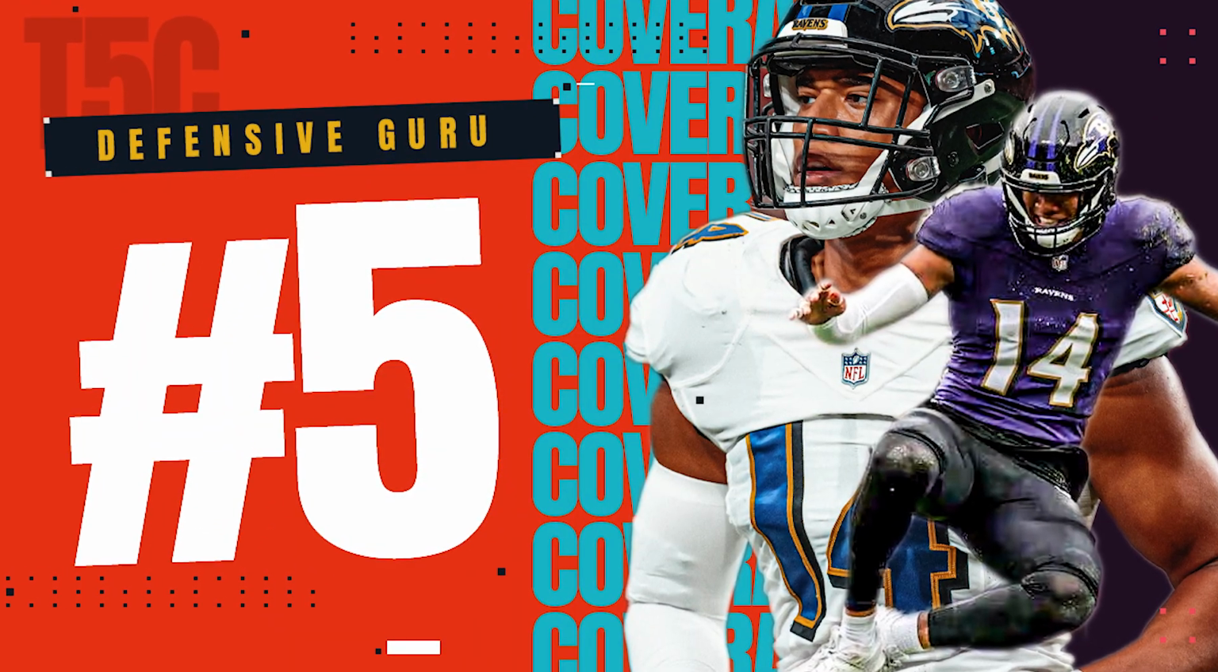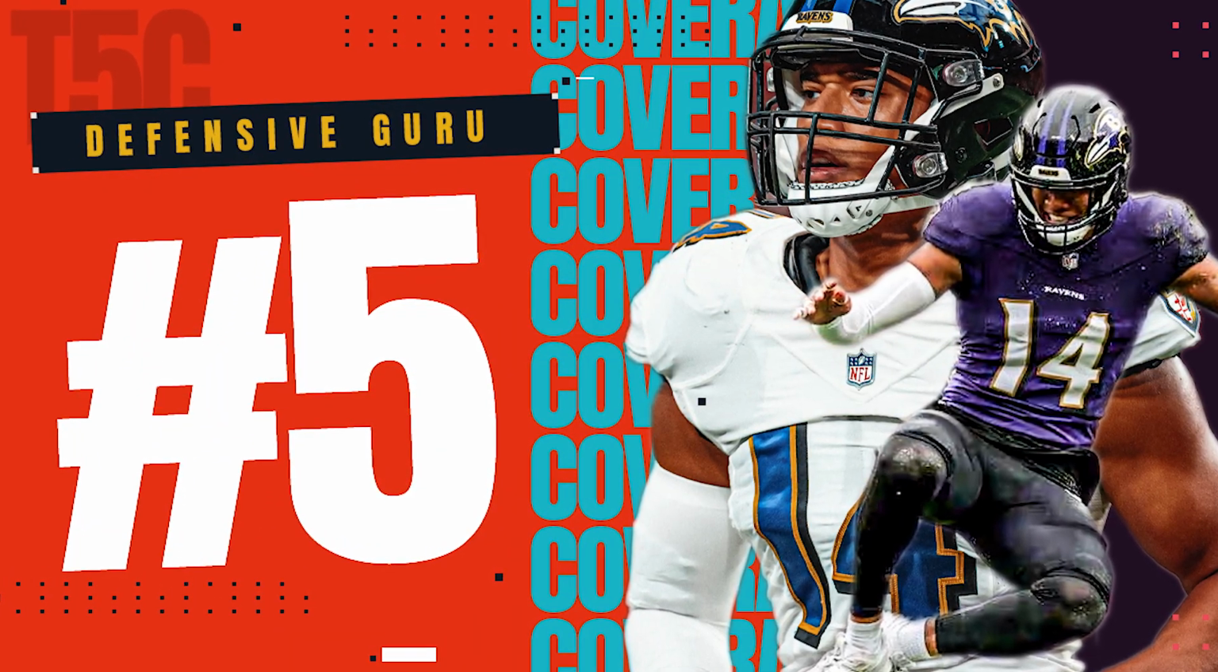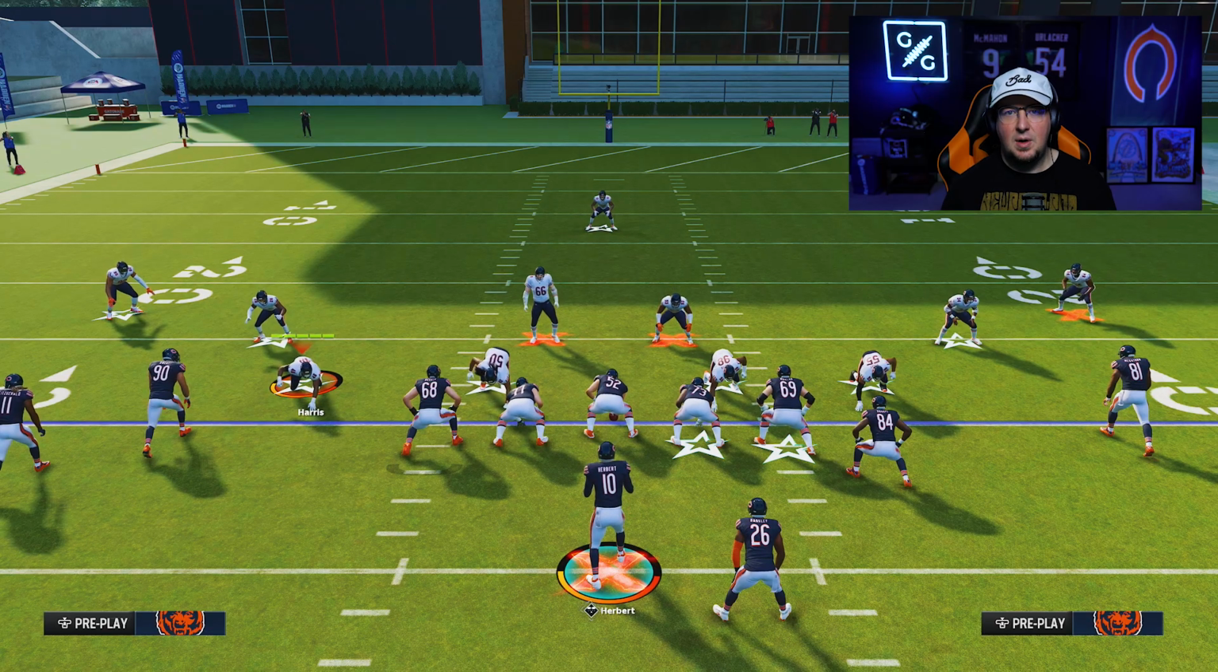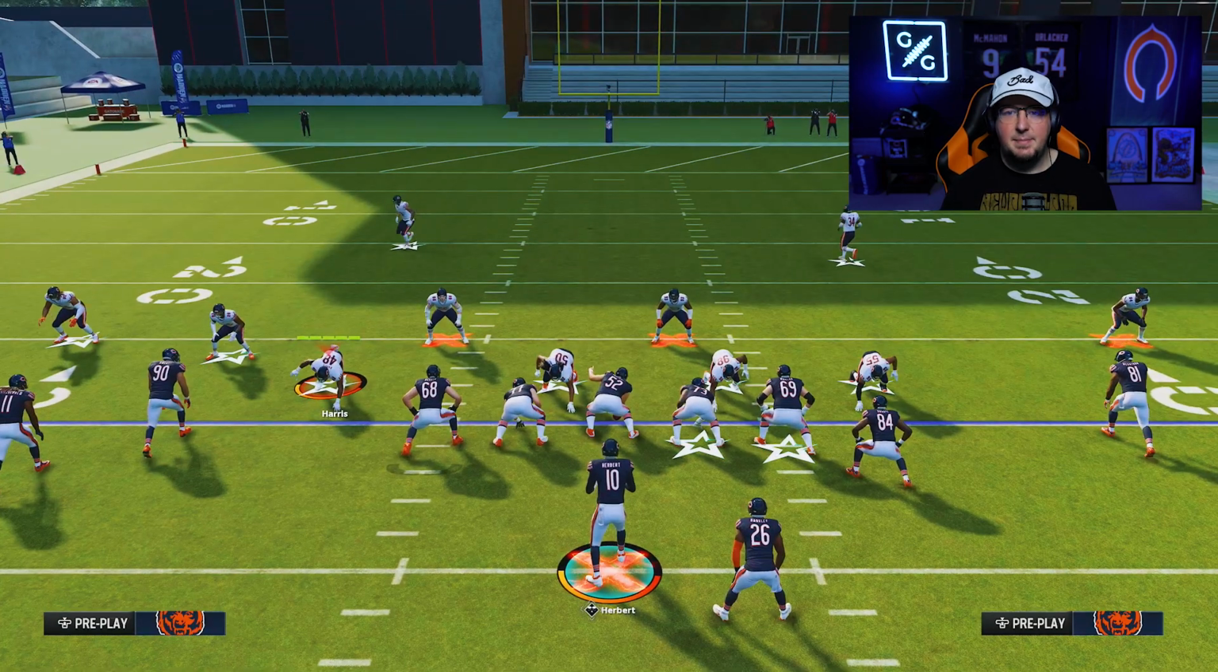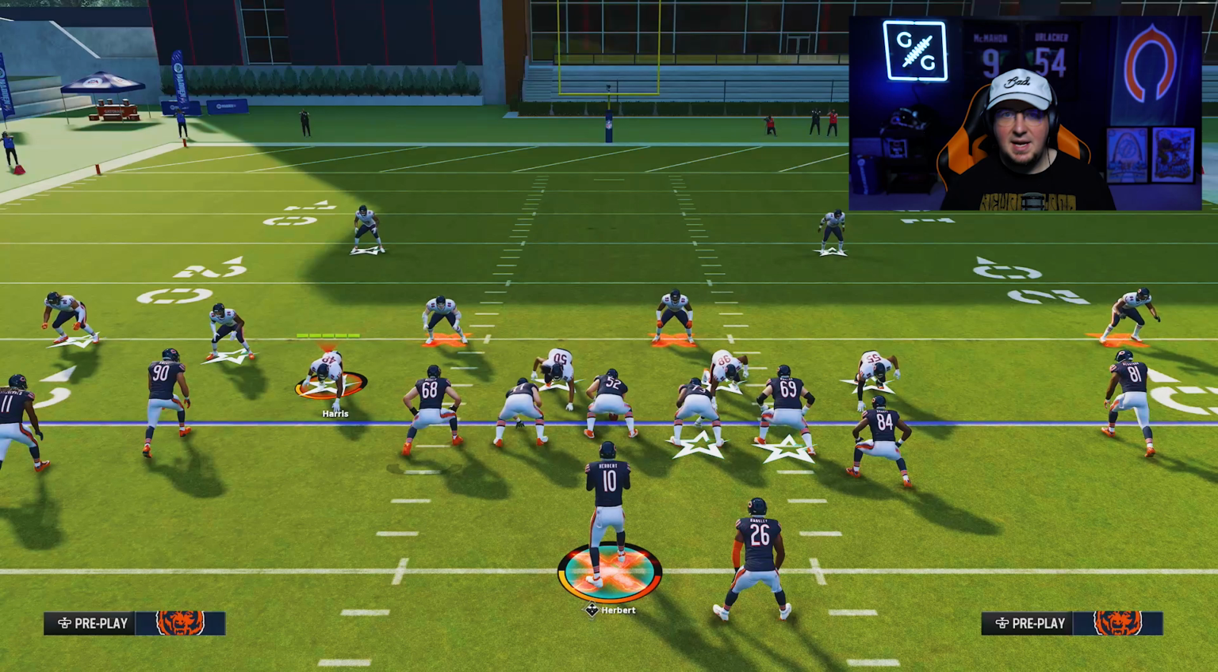You should be playing the game on base align auto alignment. If you don't play with base align on, every coverage that you could possibly call is going to come with tells. Let's come out in cover 1. First things first, you see that we have a single high alignment. Now let's audible into 2-man under. Notice the alignment of our 2 safeties, 2 high, cover 2 man.